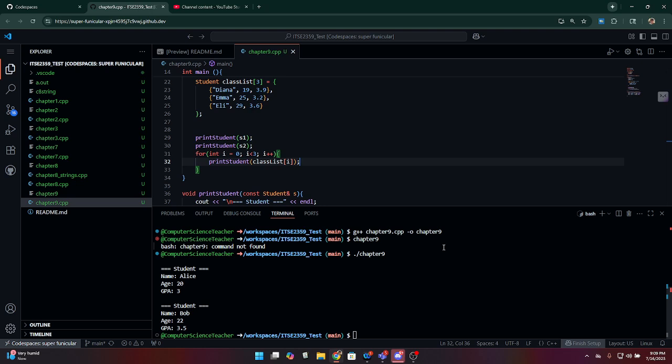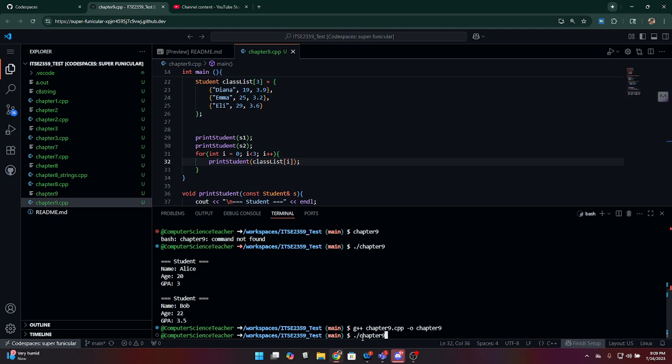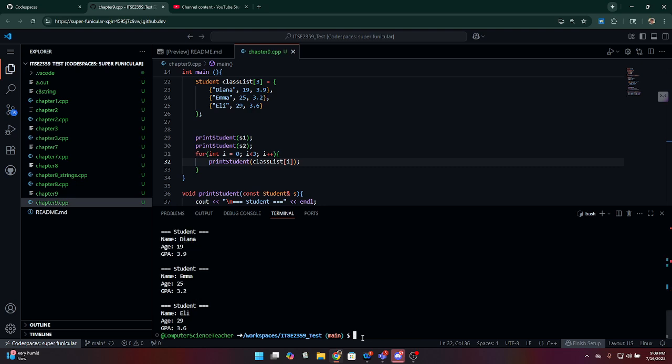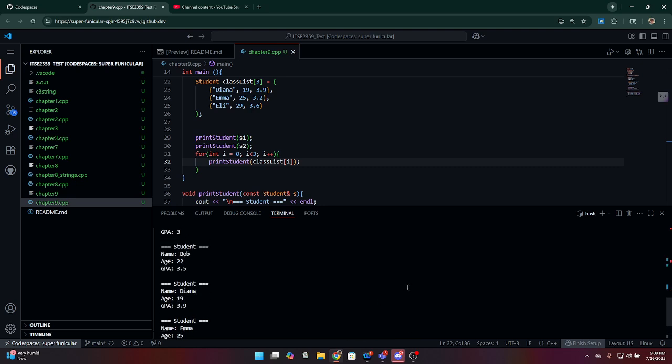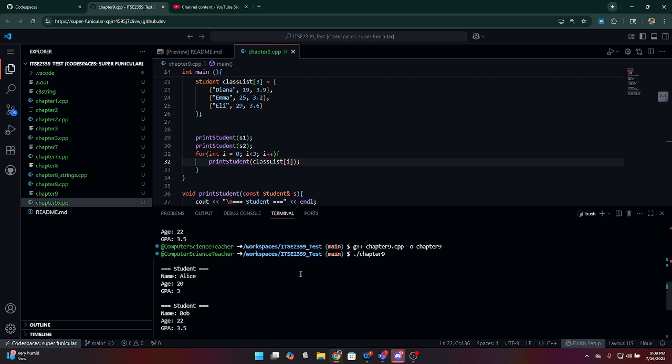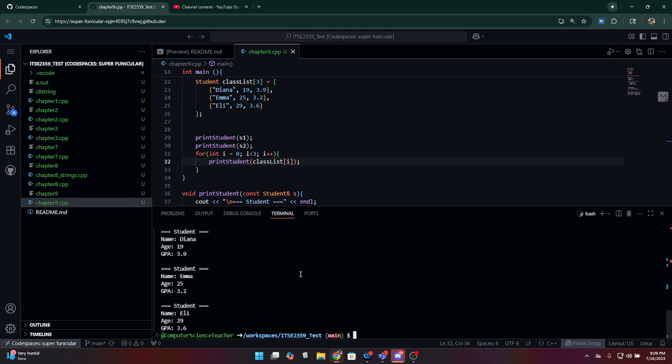That's a lot better than using parallel arrays, right? And I'm just going to show you that this does functionally work. I will call the method, and you can see that running. So now we have these 5 students. We have Alice that we originally declared, we have Bob, we have Diana, Emma, and Eli. So everything works.